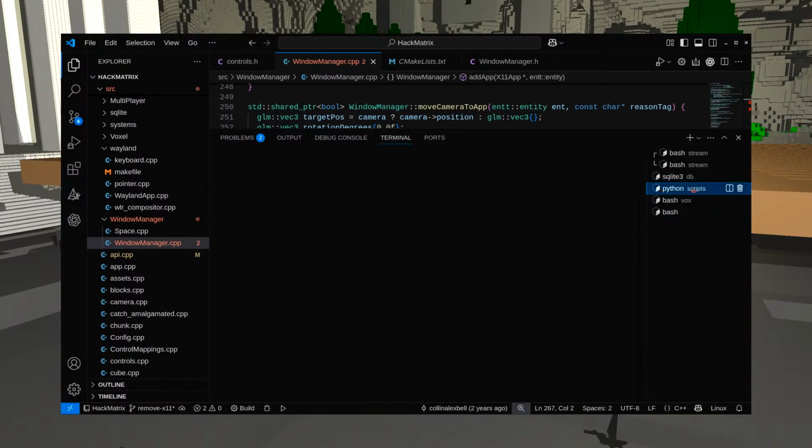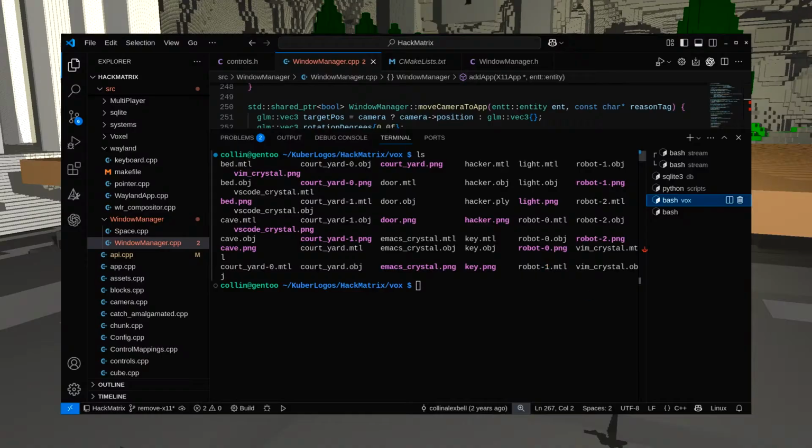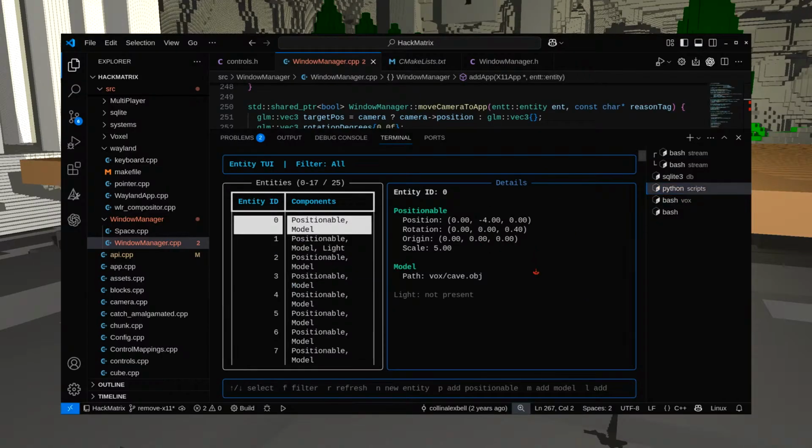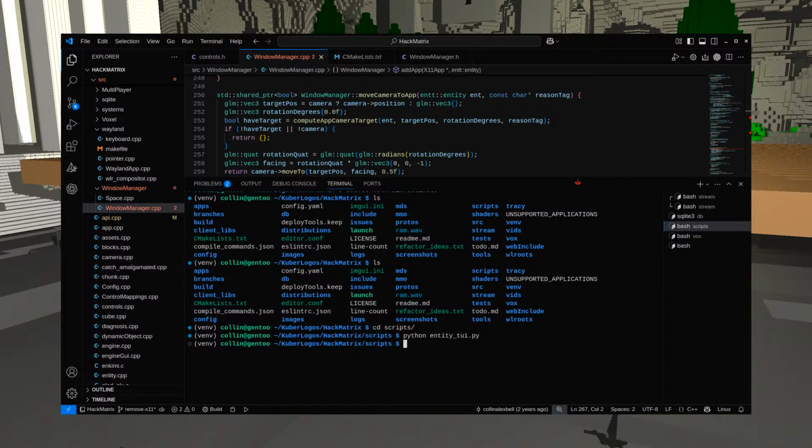Okay, going back to the TUI stuff. It's very strange that this is just not working.